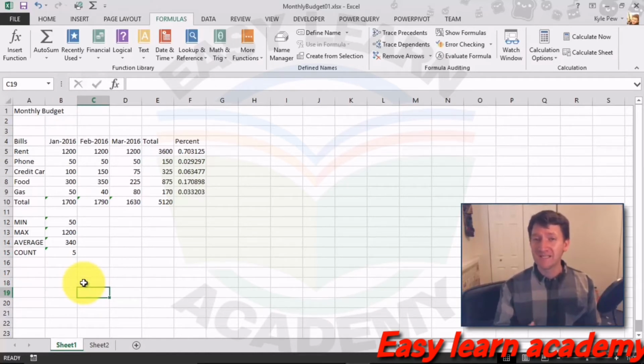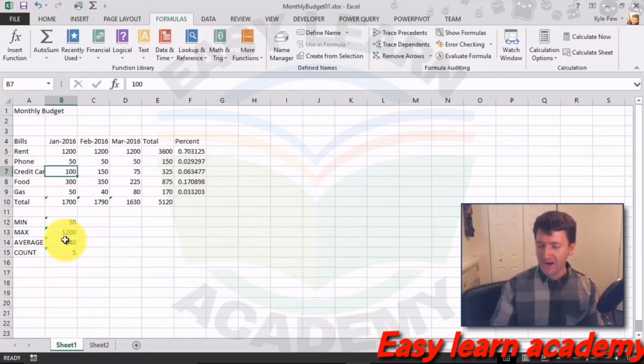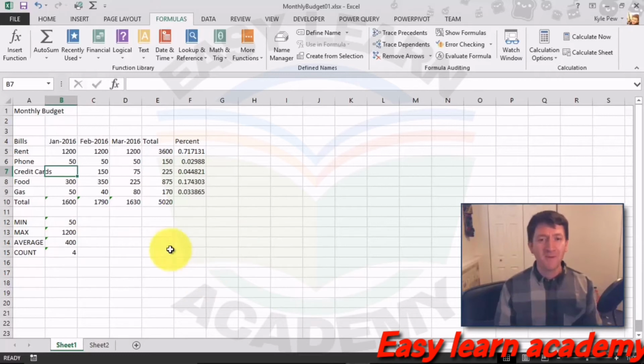Now this is a great one. It's a simple one, but remember the count function counts numeric values, which means, what if I didn't pay credit card this month? I just delete that out. Gone, deleted. How many is it counting now?